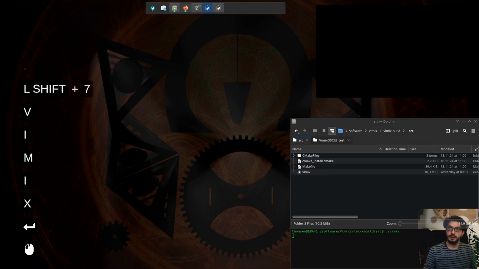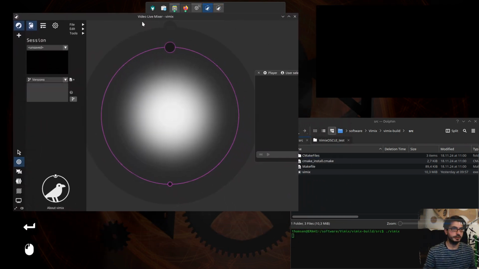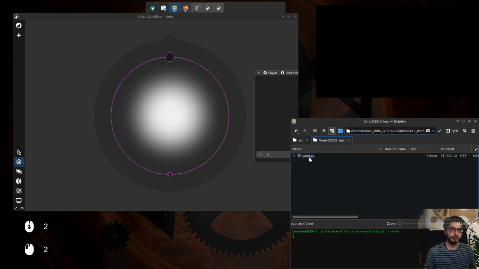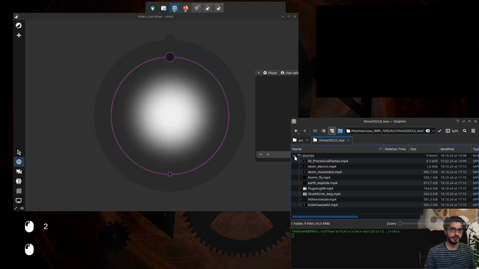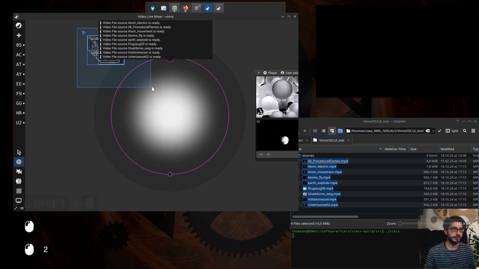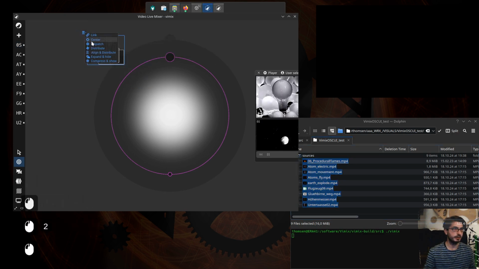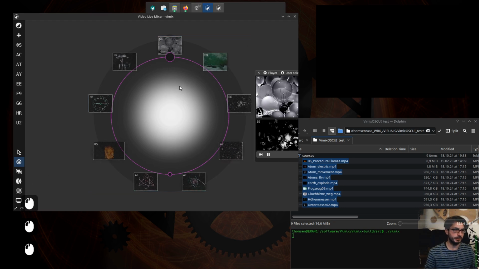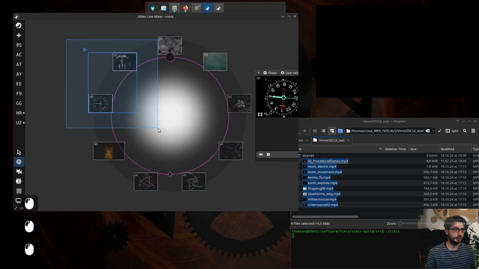Vimix, there it is. Really from scratch, just for the sake of completion, right? So I have a project folder with just some sources that I'm going to throw in here. So in Vimix we have now these 9 sources, I think, and I'm going to just dispatch them to have them nice and evenly spread out, and I'm going to create some batches.